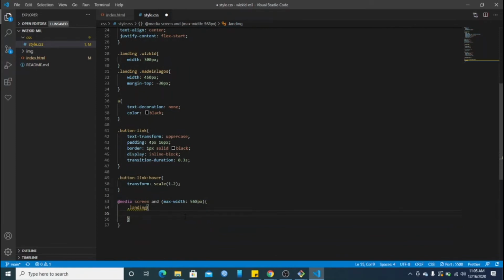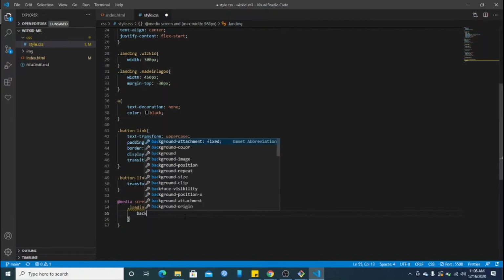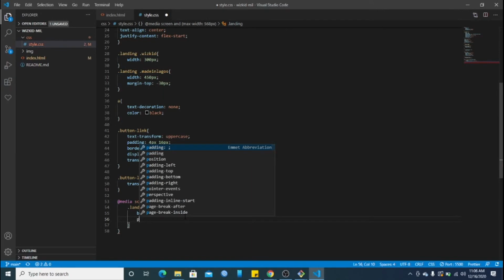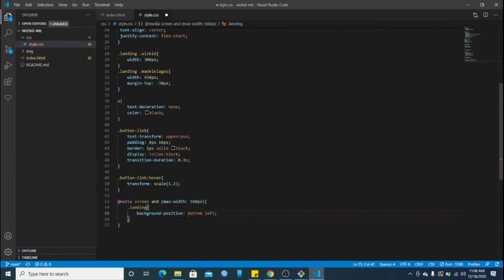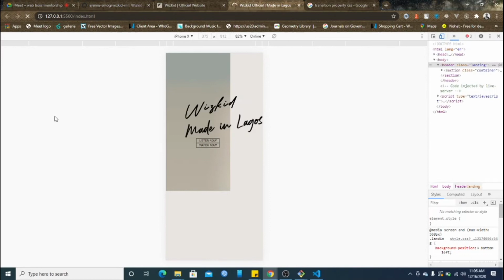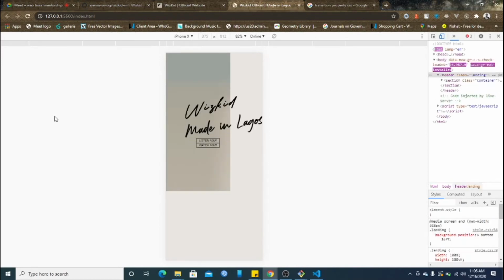So I would say background position bottom left, right? Then I'll say background size. Okay, yeah, bottom left. Let's see, and let's save this up. What's happening? Sorry, give me a minute.